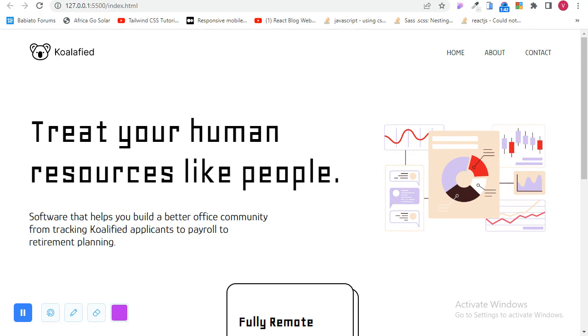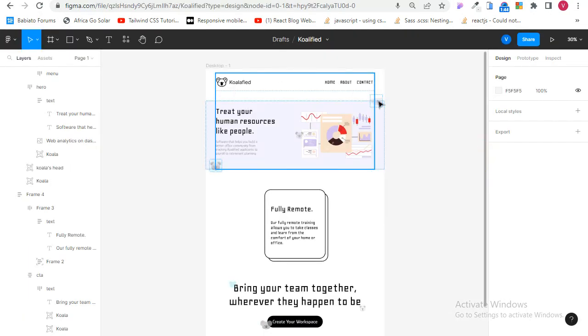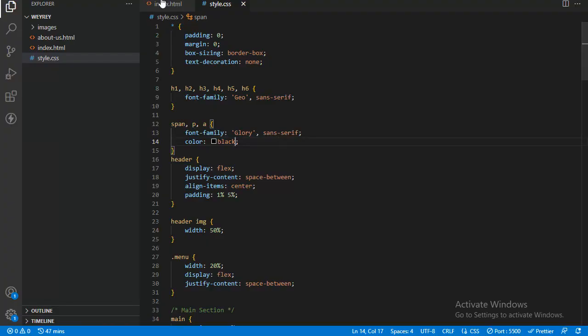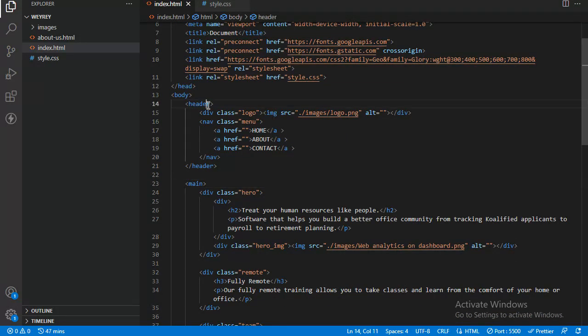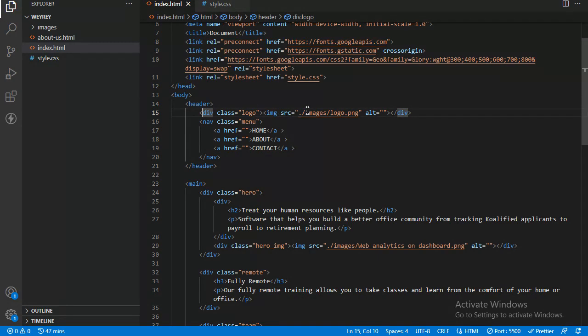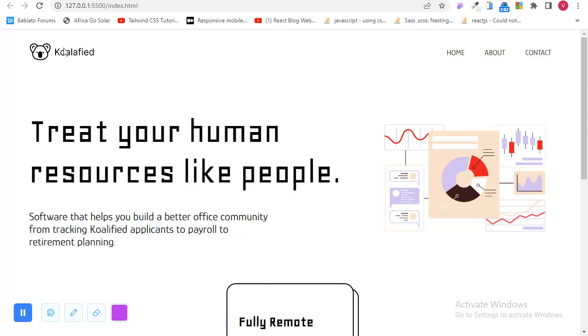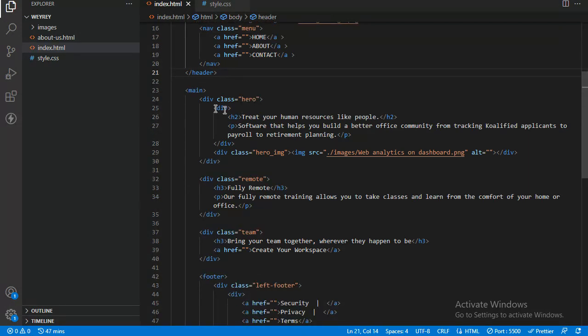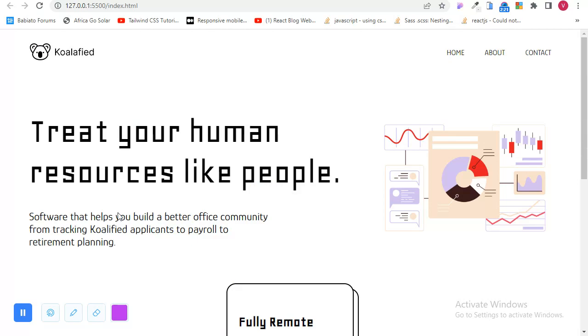All right, so we want to place all these items here. Now, let me show you the HTML. It's quite simple. We have a header tag, and inside we have a div, which is the logo, and then we have the menu on the right hand side, which is home, about, and so on, inside the nav. Then we have the hero section, which contains two divs. We flex this hero. This div goes to the left, and this div goes to the right, which is this guy and this guy.